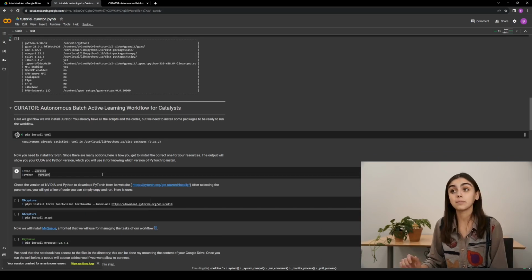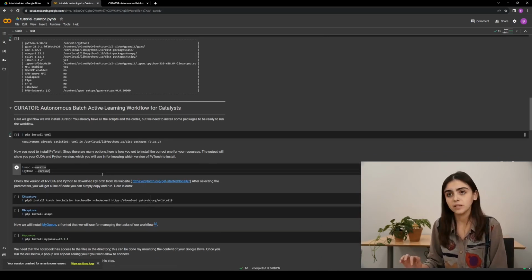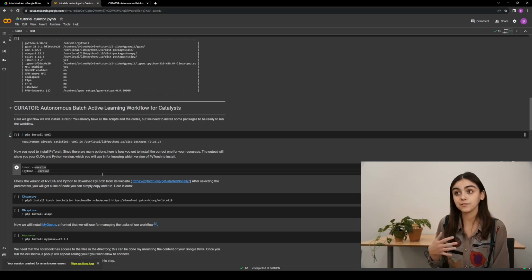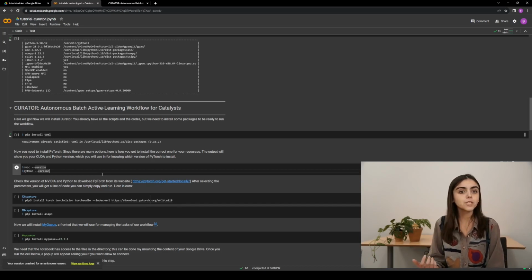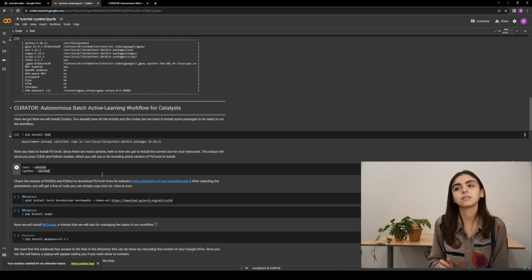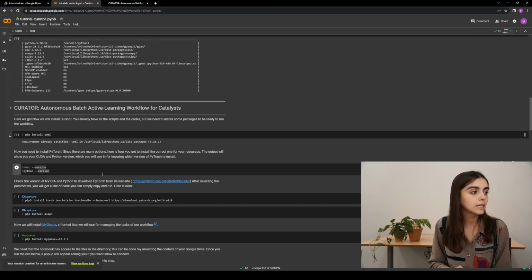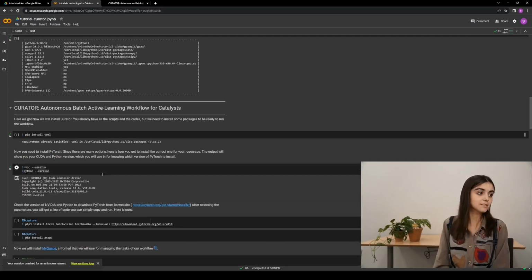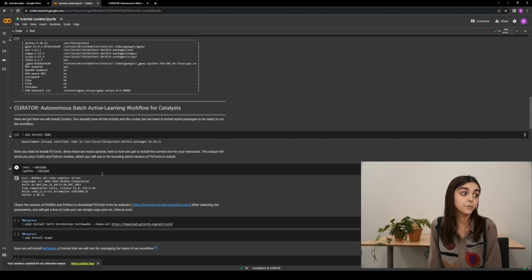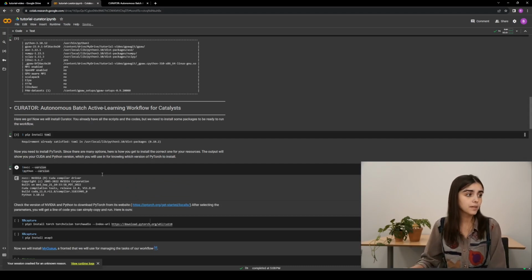Then we want to install PyTorch. Since there are different options for PyTorch, you're not sure which kind of GPUs you have or which version of Python you have. It's a bit difficult to install PyTorch, or you can get errors and not know why. So a quick fix is to print the version of your GPUs and your Python. Here we have CUDA 11.8 and Python 3.10.12.